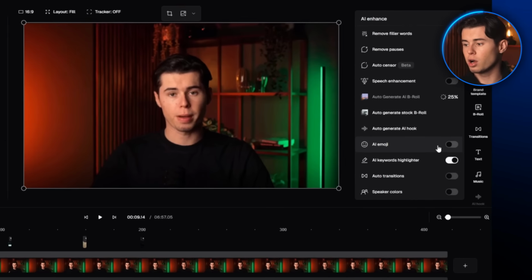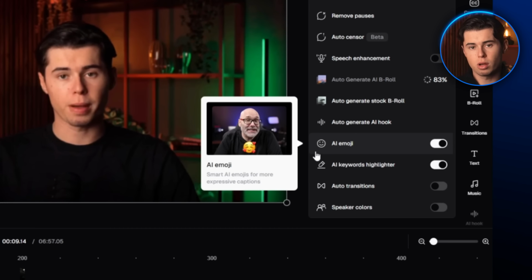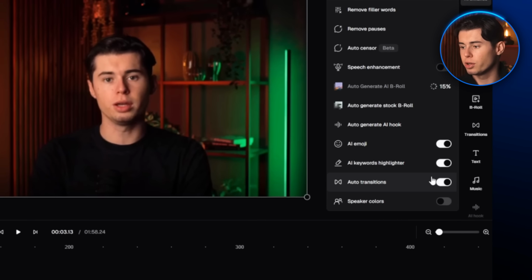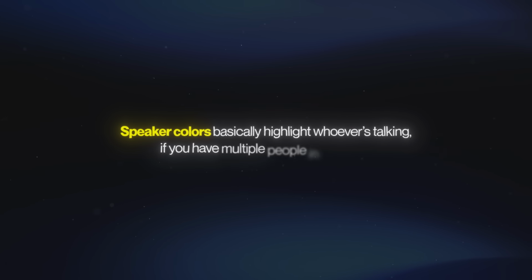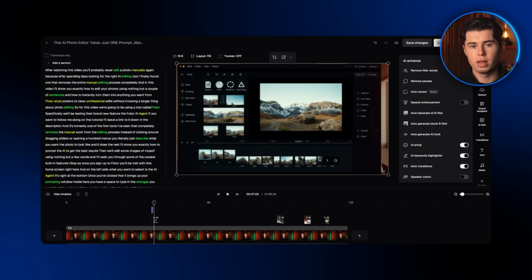You can also add auto emojis, which add a little extra visual appeal. And then there are auto transitions and speaker colors. Speaker colors basically highlight whoever's talking if you have multiple people in the video. I don't have that here, so I'll just move on to the next setting, captions.